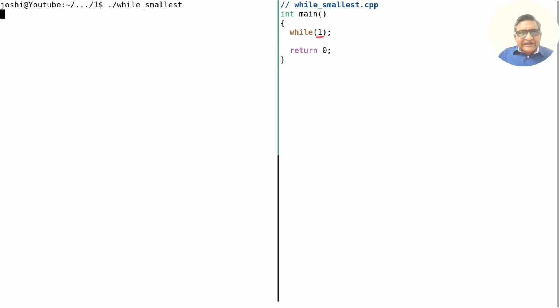Okay, so it has entered into infinite loop. And in case of Linux like operating systems, if I want to terminate this program, abort this program, I need to press Control and C key. It comes out of it. So this is the smallest while loop.